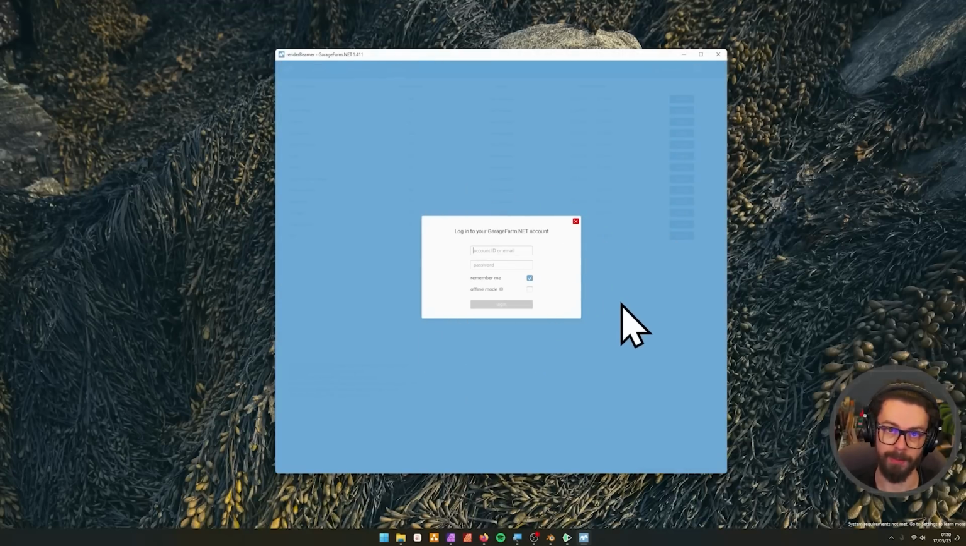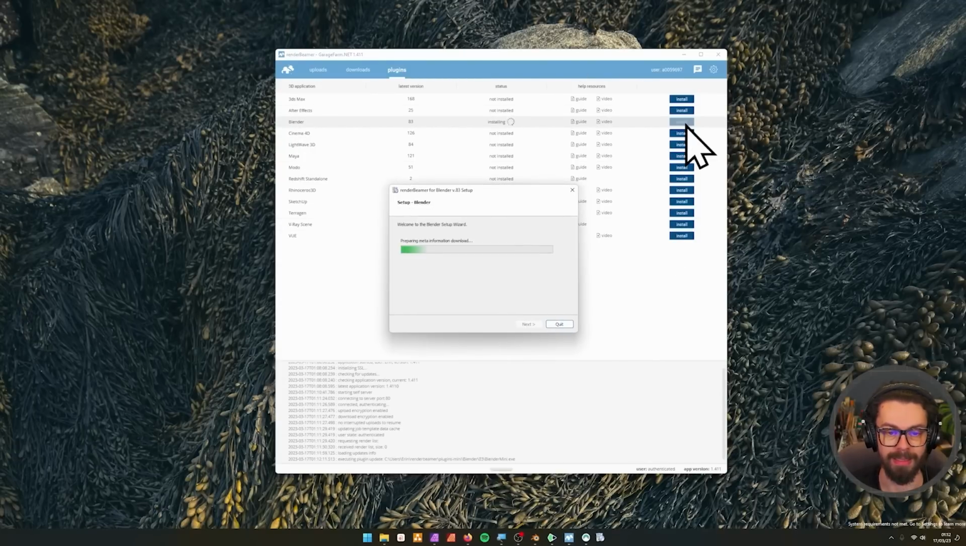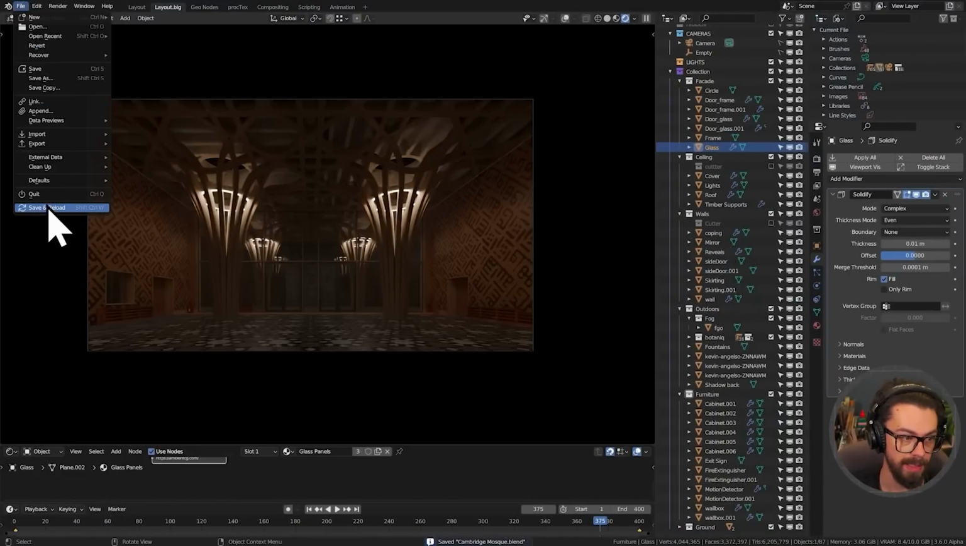Log into your GarageFarm account. Make sure that you log in. This is how it's going to send it from your local PC up to their servers. When you first open it, you're going to be thrown onto the plugins page. We're going to be using Blender here. So let's install our Blender. It's going to ask us to shut Blender. So let's make sure that we've saved and quit.